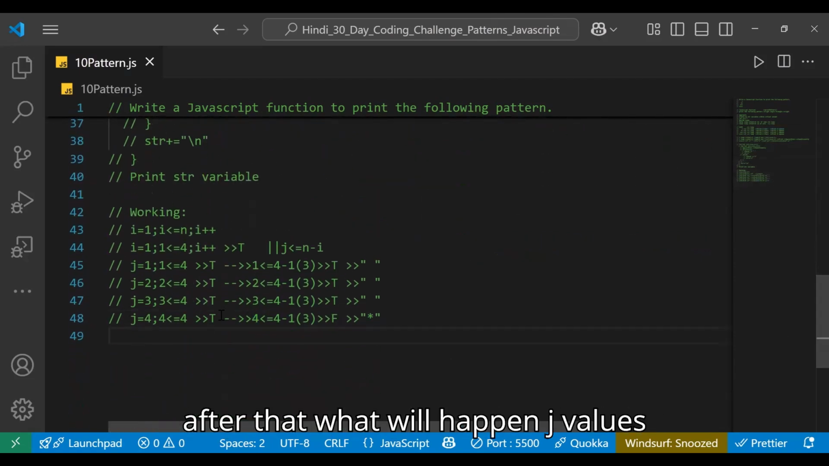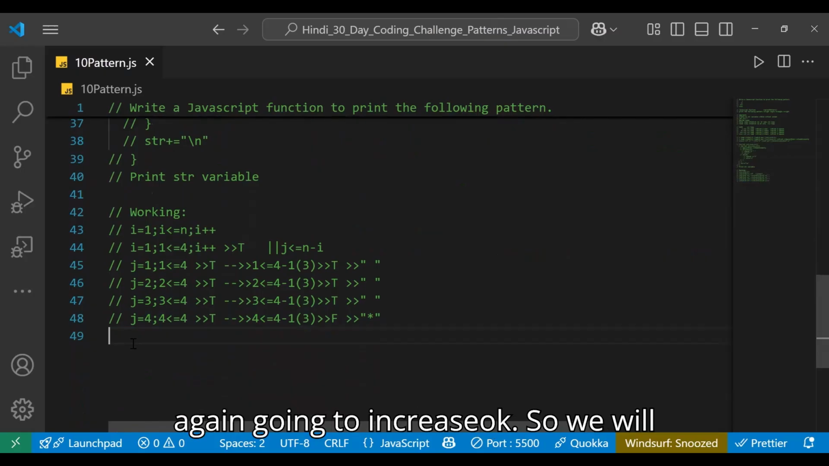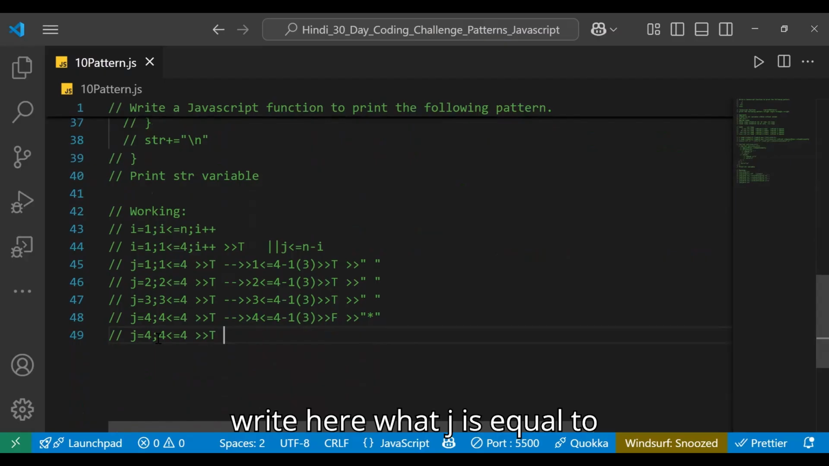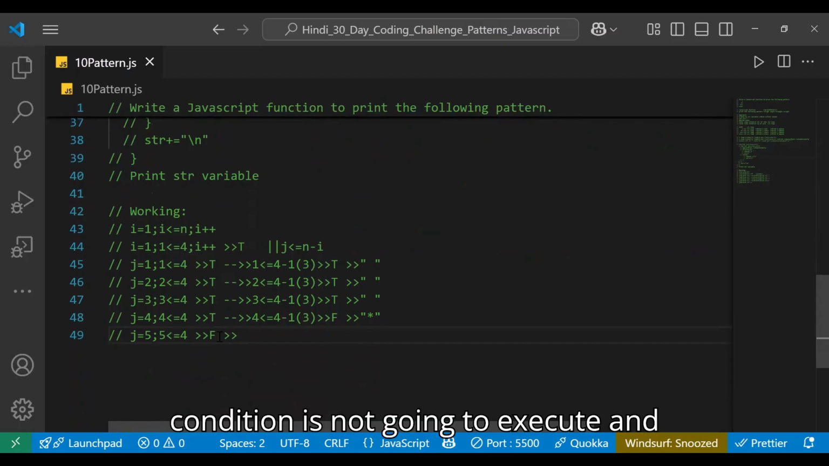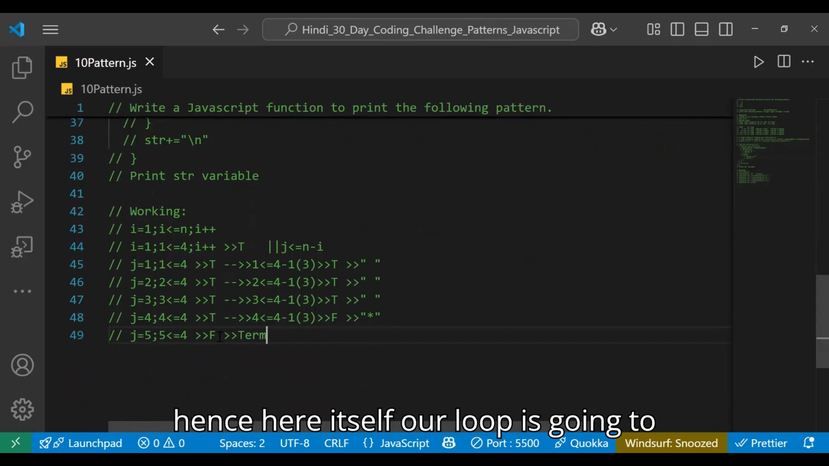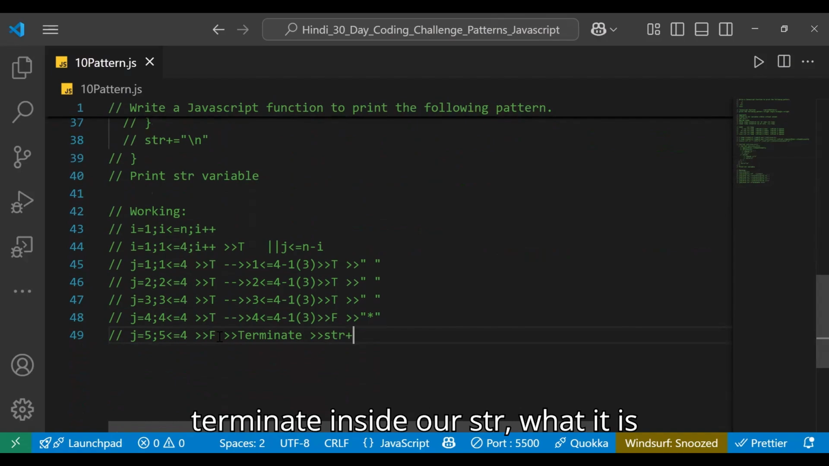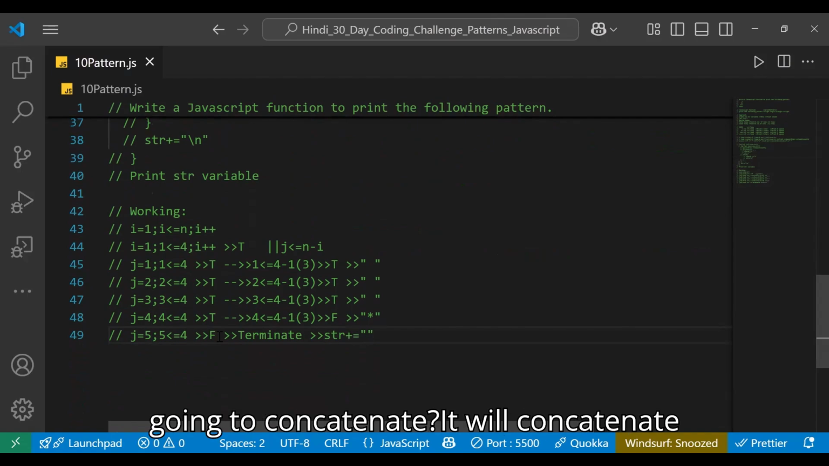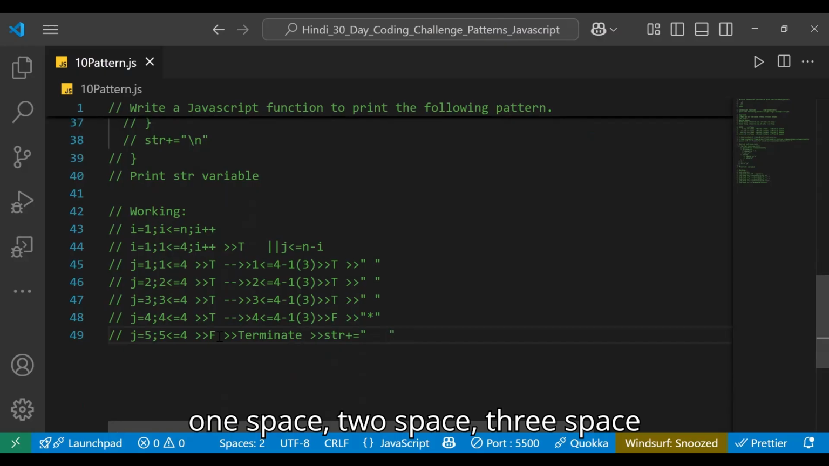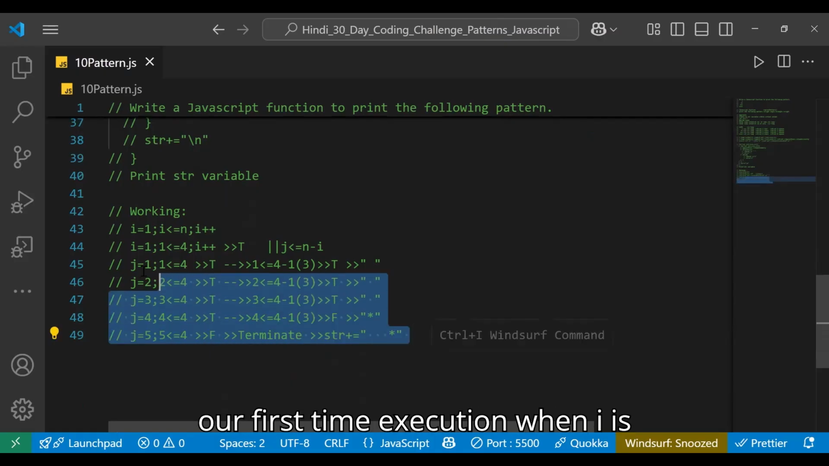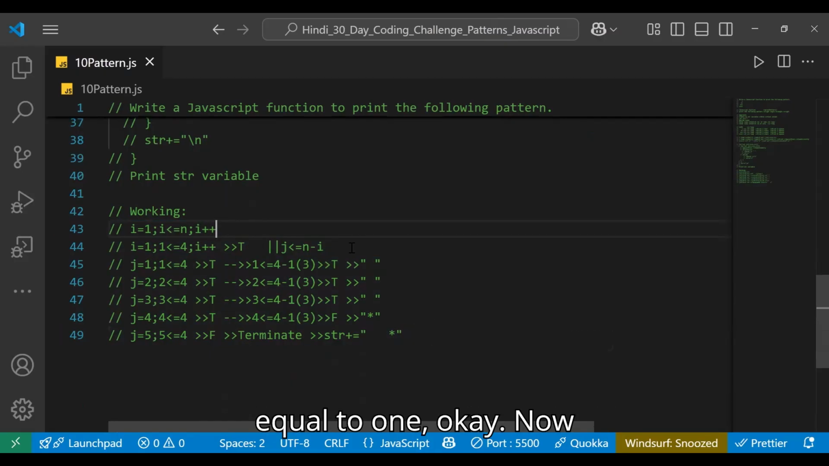Now, after that, what will happen? J value is again going to increase, okay? So we will write here j is equal to 5, and 5 less than or equal to 4. Now, if you see, this condition turns out to be false, right? And therefore the if condition is not going to execute, and hence here itself our loop is going to terminate. And since it terminates, inside our str it will concatenate 1 space, 2 space, 3 space, and then finally our star. So this is our first time execution when i is equal to 1, okay?